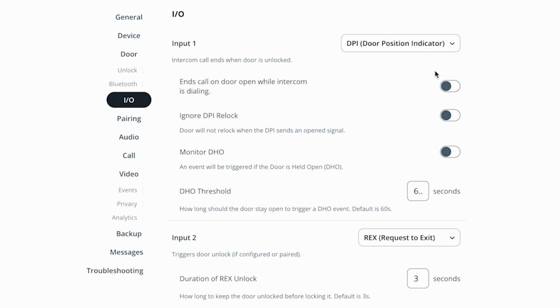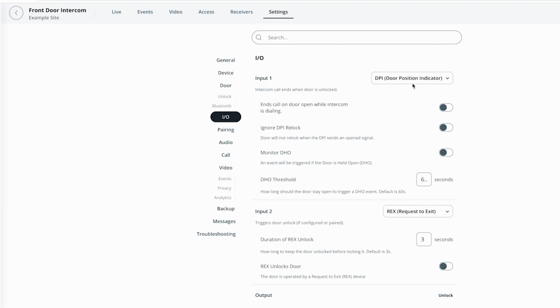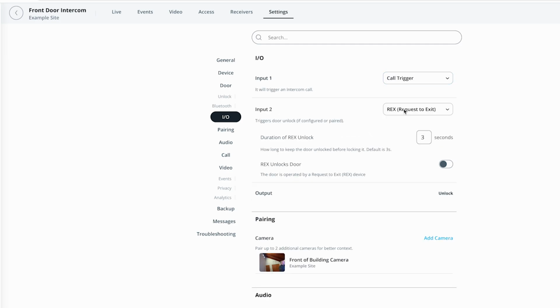The intercom has some input options that can be wired up to provide some additional flexibility at the door to assist with ingress and egress. You can configure additional inputs on the intercom, such as a call trigger, perhaps to provide an alternative push button location within reach for ADA requirements, or as a REX, request to exit, device that automatically sends an unlock signal to the access controller of the door paired with the intercom.